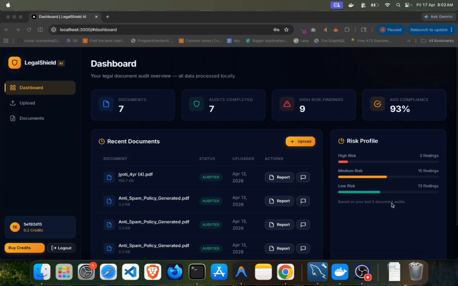Legal documents are complex, filled with hidden risks, unfavorable termination clauses, and privacy violations, and most people simply do not have the resources to check them. Now here is the bigger problem: the AI tools that could help upload your confidential contract to a cloud service. Your sensitive legal data, NDAs, financial agreements, employee contracts get sent to third party firms. That is a massive privacy and compliance risk.